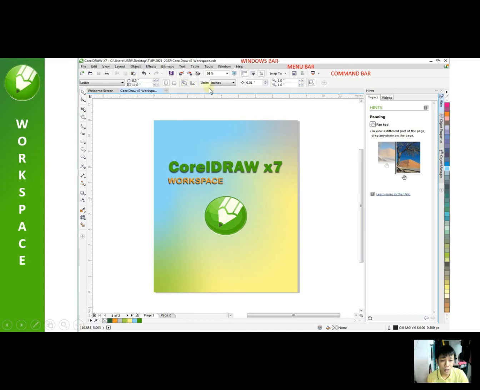We have also the zoom, and also the snapping of each object. Diyan natin makikita yung mga standard command bar na nagiging gamitin kasi palagi. Kaya siya naging standard.